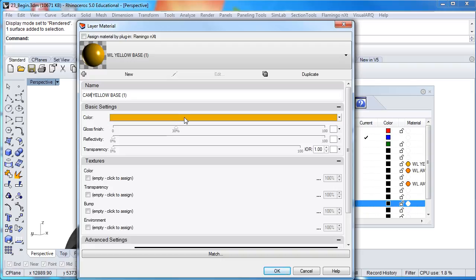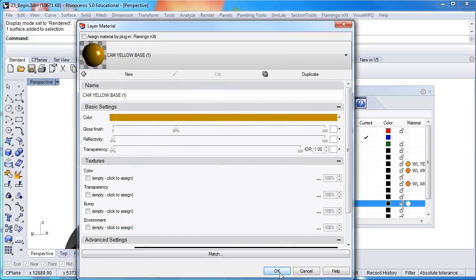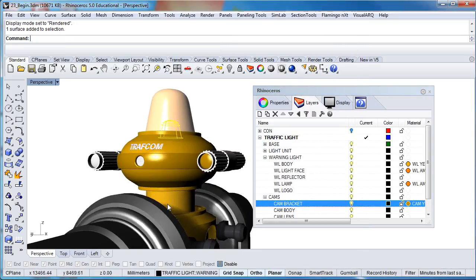That's fine. We'll make that darker again. And in this particular case, let's just make that a little bit richer. There we go. That's a little bit darker. Okay. So when we click that off, we should be able to see a difference between those three surface finishes.